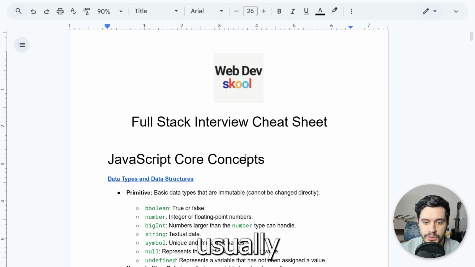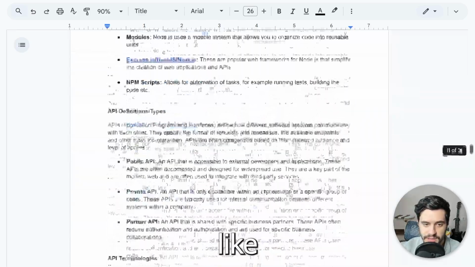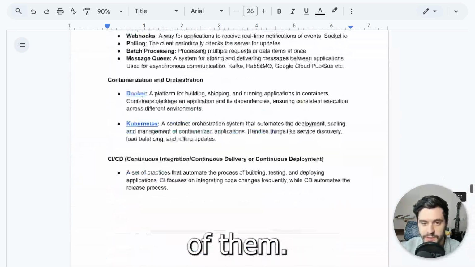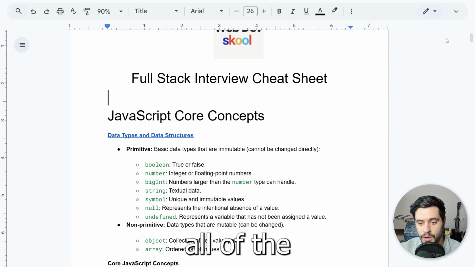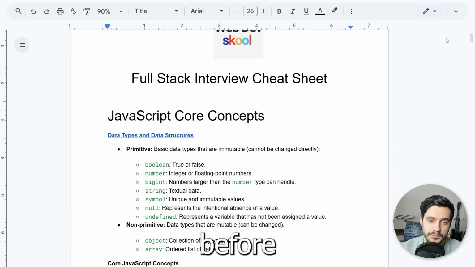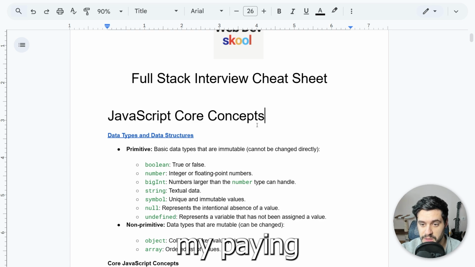Everything you need to know for a technical web dev interview, I put into one cheat sheet, which we are gonna walk through today. How I usually use this is, right before I go into any technical interview, I go through all of the pages. As you can see here, there are lots and lots of them. The idea is the same as cramming all of the knowledge into your brain before you actually go to a technical interview. This is what I usually use for myself and for my paying clients.